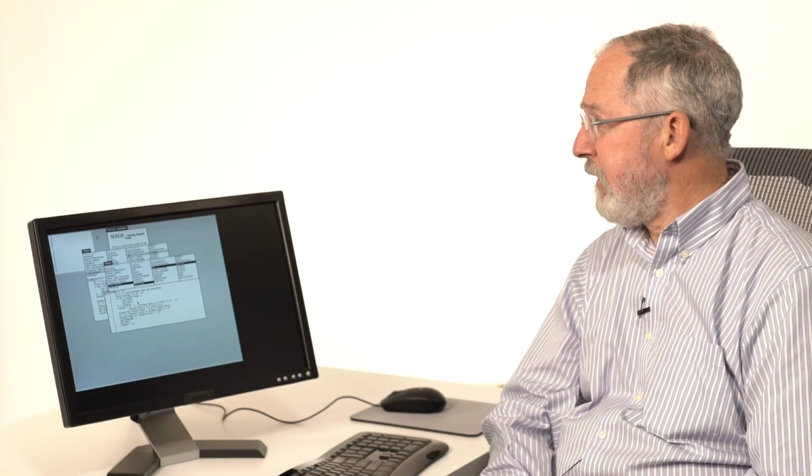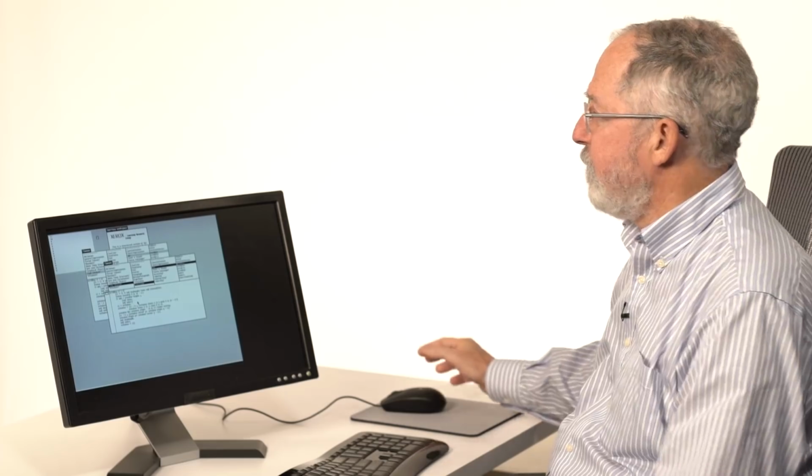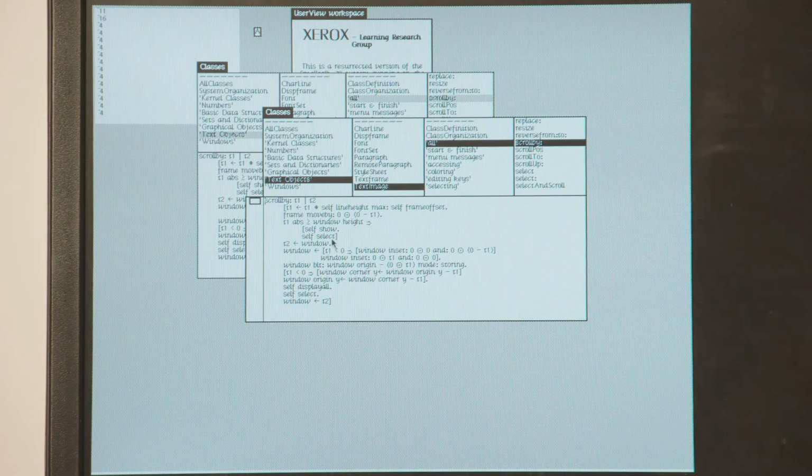And I can show that in this system because I've taken the time to know where to make the appropriate change. Scrolling is done in a number of places here in the text image class.